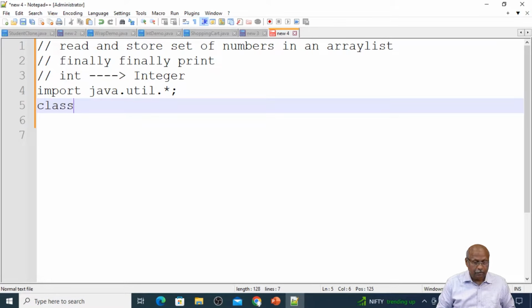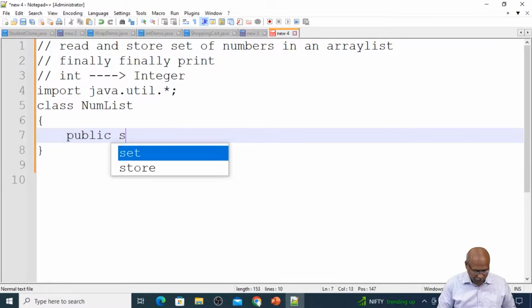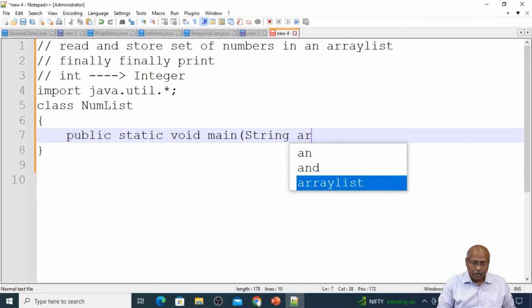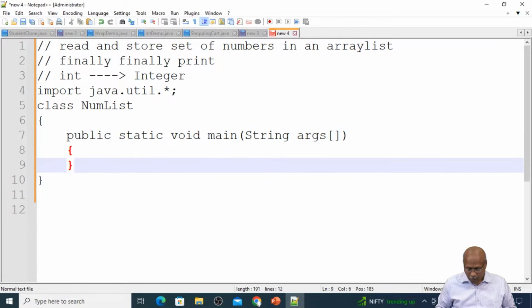Now, class NumberList. This is my name of the class. Inside the class, I want to store a set of numbers. So how to write? public static void main(String[] args). Okay. Now my goal is to store a set of numbers, pure integers. So I will define one array list.